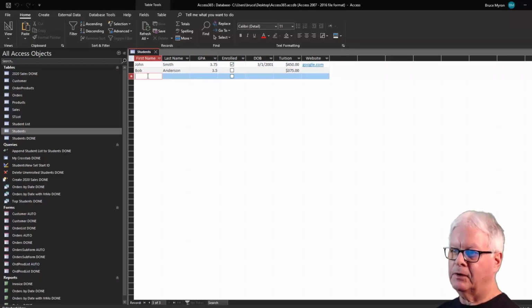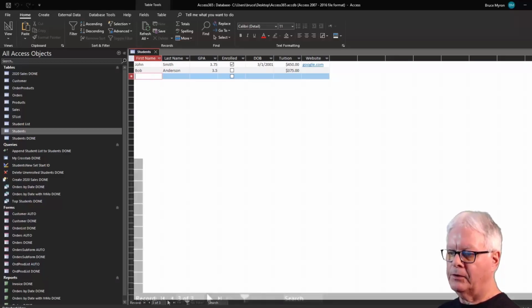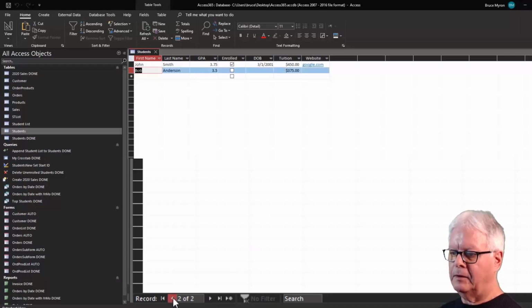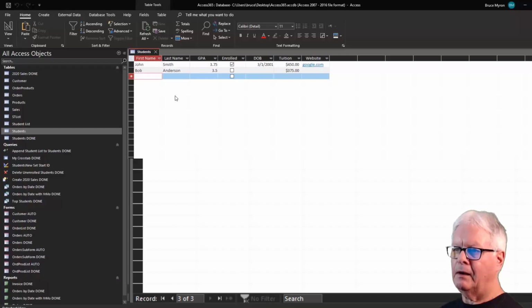Now I've got a PDF that's going to show you all those keystrokes, and we'll do that on the larger table. Also, there is a record navigator down on the bottom. Notice it says 3 of 3 right now. I can use that. I can move with this left arrow, move up and down. So let's use that on a larger table.